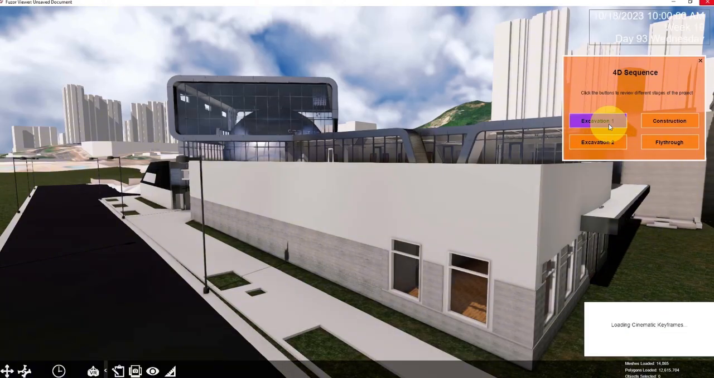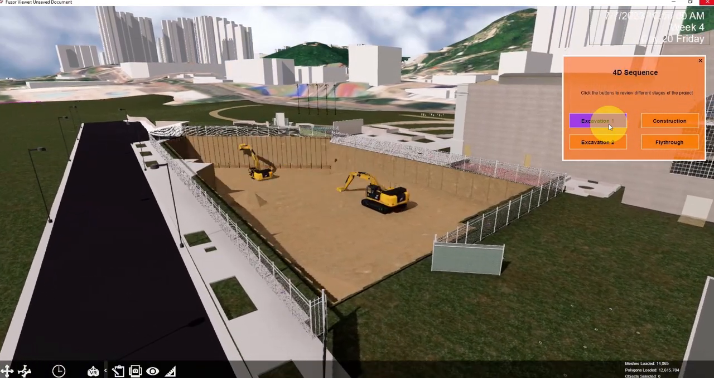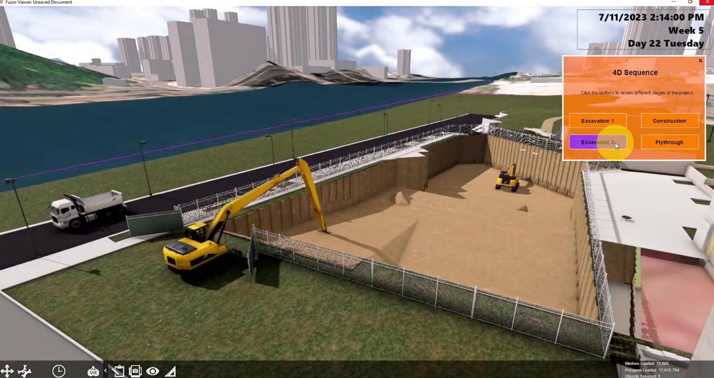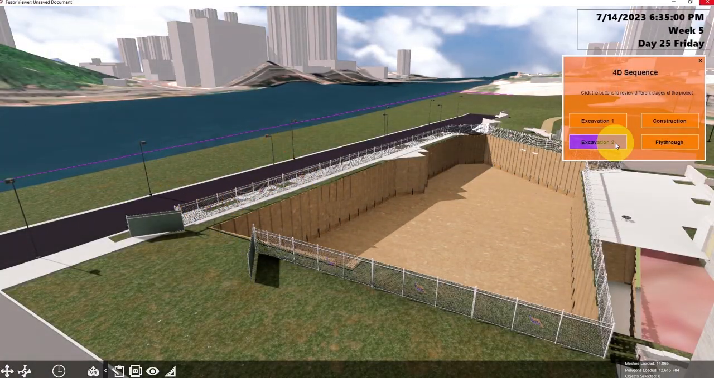Welcome to the 10.6 training video on how to use the fly-through trigger that is available in Fuser Virtual Design Construction 2025. The fly-through trigger is a powerful tool that allows you to create engaging project reviews on the 4D construction sequence and method statements. In this video, we will guide you step by step on how to effectively use the fly-through trigger.